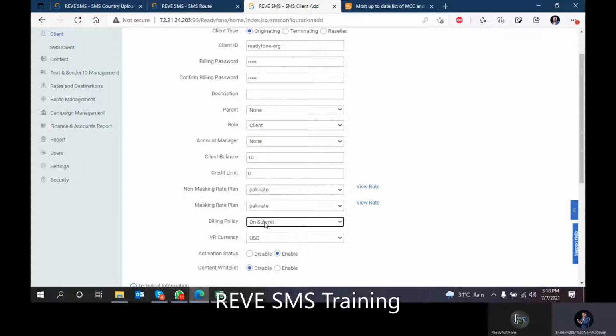Okay, that means on submit, we will bill the originating client for the SMS. And what is on delivery? When your originating client sends you an SMS in your system, and you send the SMS towards your termination, and after the SMS is processed, your termination sends you the delivery report, which means the DLR report. So after getting the DLR from termination, you will bill the originating client.